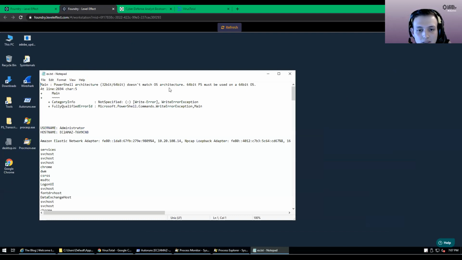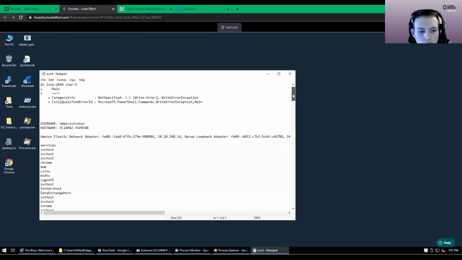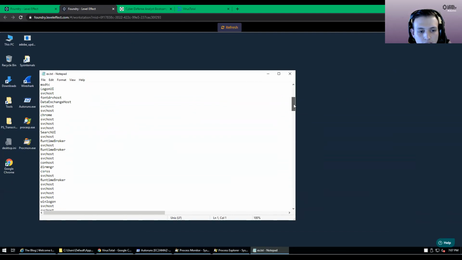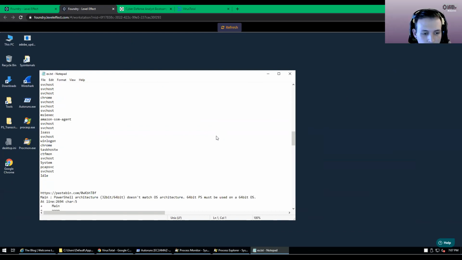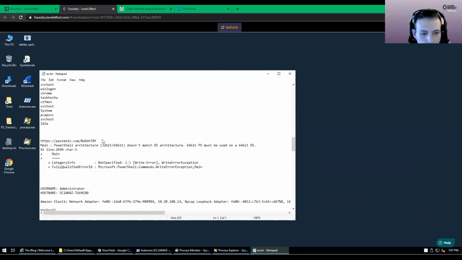Cool. Now I just want to read this. Fun stuff. Looks like it's doing host enumeration, gathering information about the host. Well, look at that. We have a link. I'm going to copy this link. I'm going to still keep reading through it, but I'm just going to copy this so when I'm done, I can run it through a URL scanner.